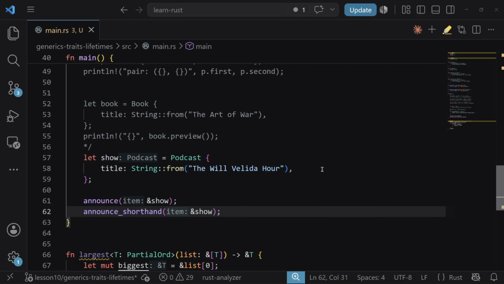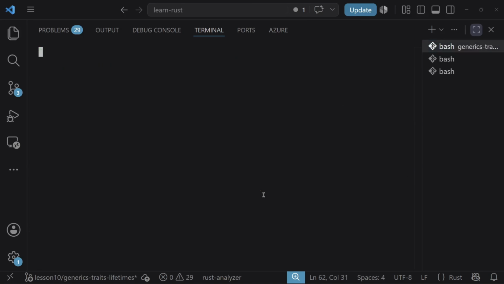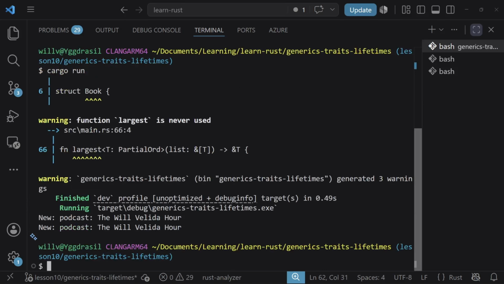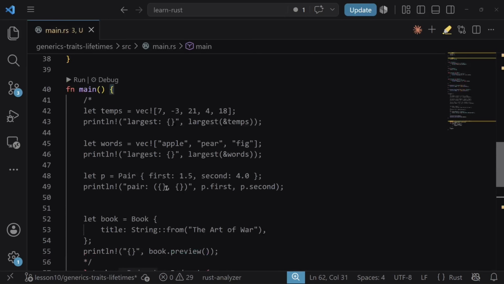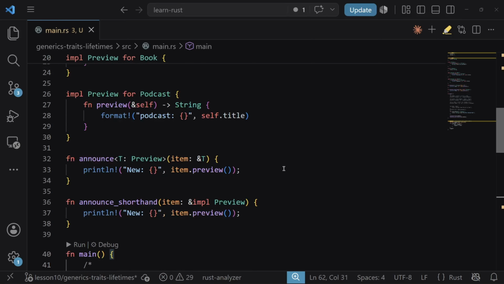Okay, let me open up my terminal again. And I'm just going to clear that out. Let's run. Okay, so these two functions do exactly the same job. We're printing out the same output. So if I go back into the code, they're just written in two different ways.